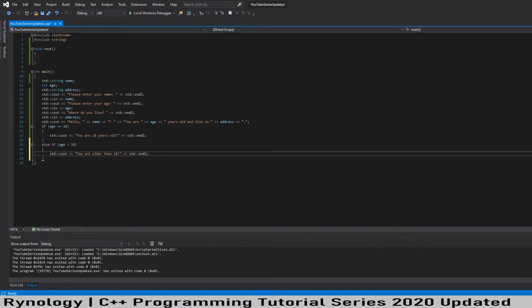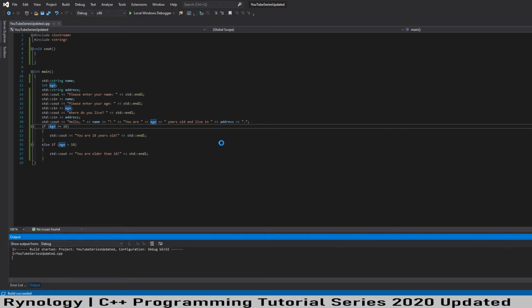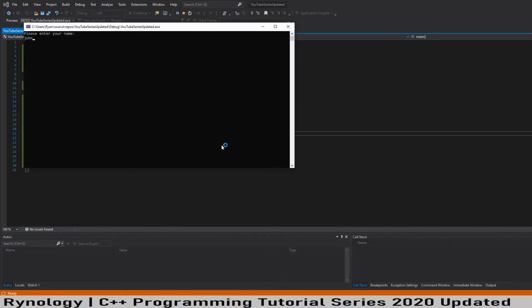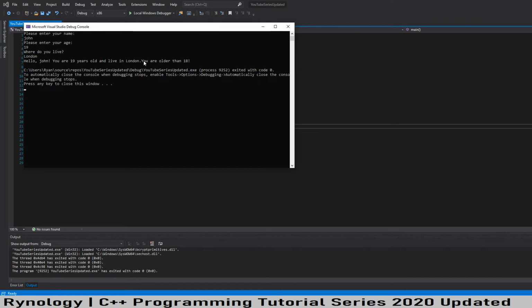So now, if age is 18, it won't even consider this block of code. It would just move on to the next. So if we run that, John, we could enter our age as 19, sorry, and we live in London. It says you are older than 18.